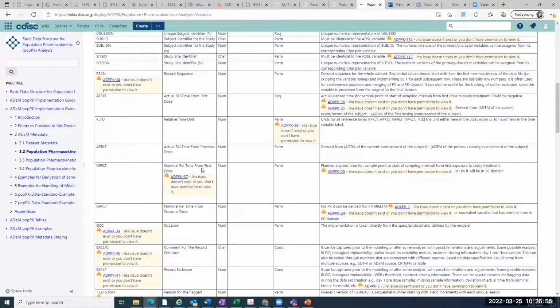Was it AFRLT and NFRLT and NPRLT, and presumably there are others, like trough pre-dose or nominal time post-dose negative values imputed to 0. Presumably there's going to be a series of variables that are related.